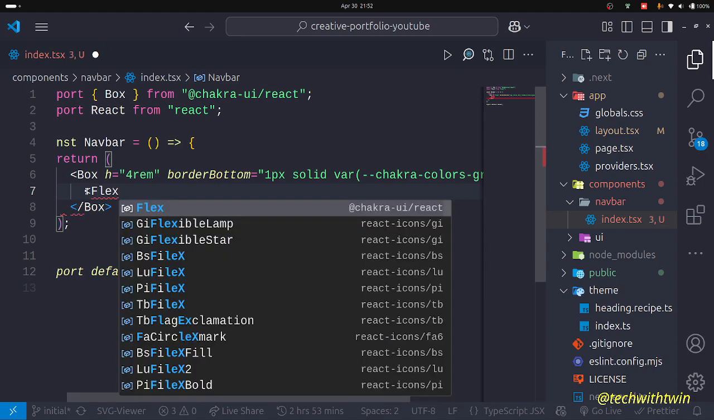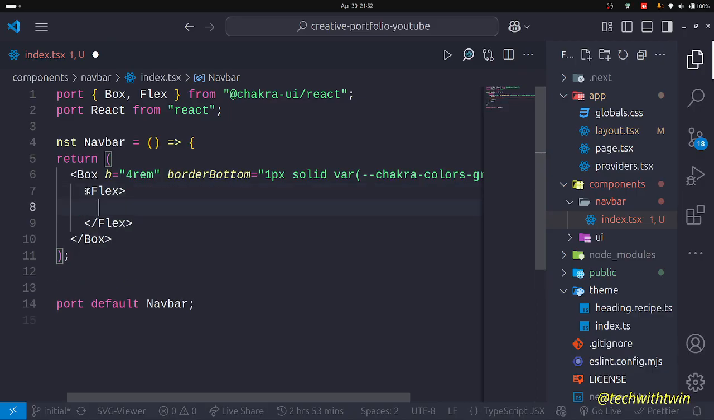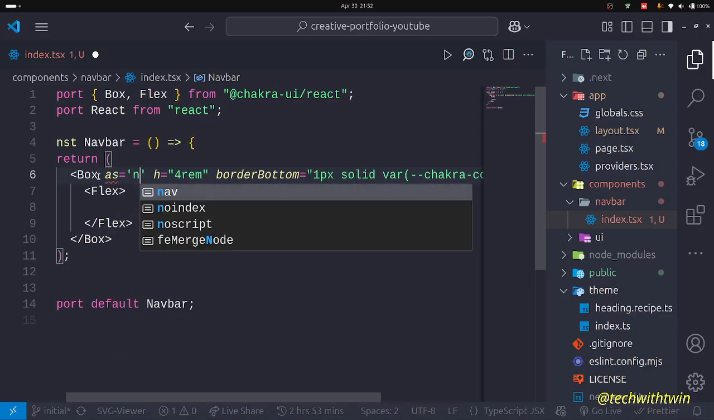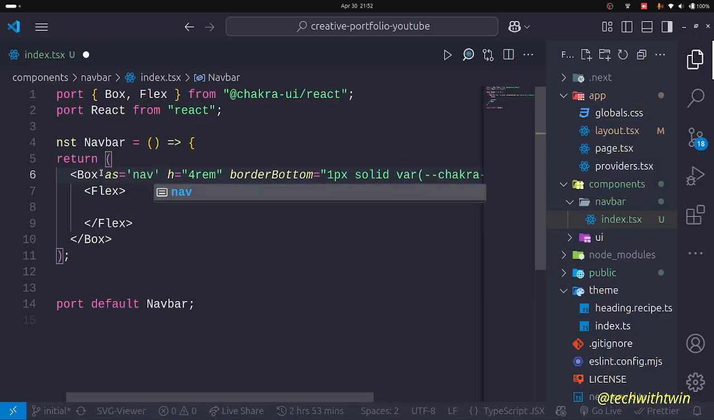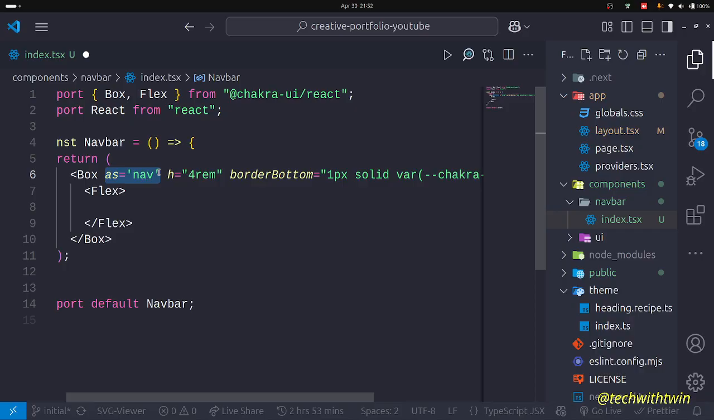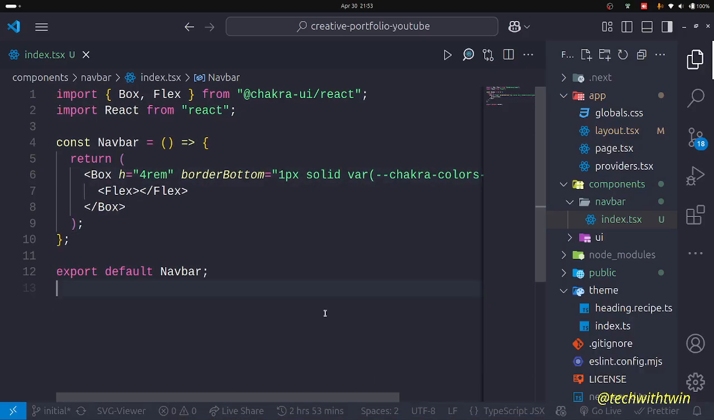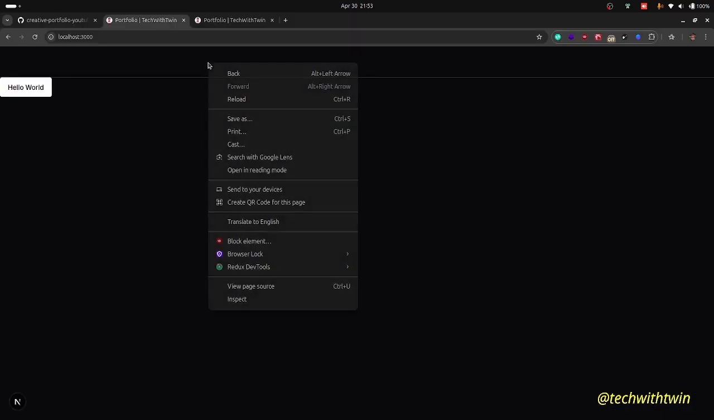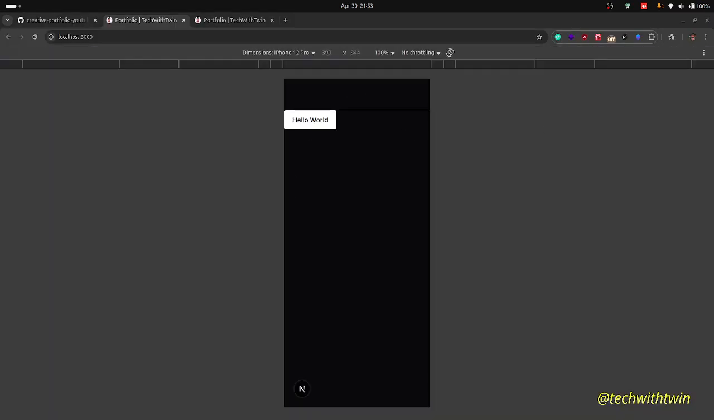And then something I forgot is because this is like a div in normal HTML, we want to become semantic. We want to use semantic tags. So what we can do is we can say something like this as nav. So as you say as nav, instead of rendering a div under the hood, it will render a nav element. So let me just show you this. So I know time is going, but we need this to understand.